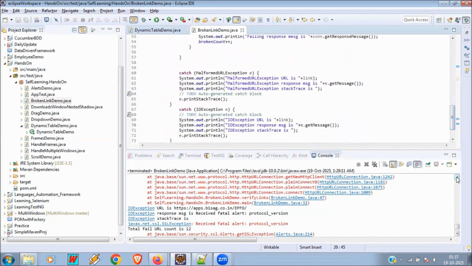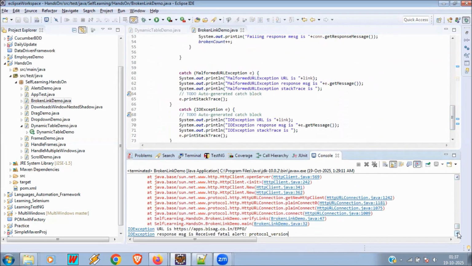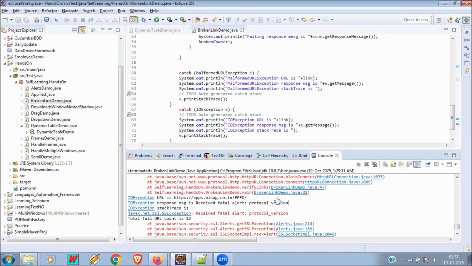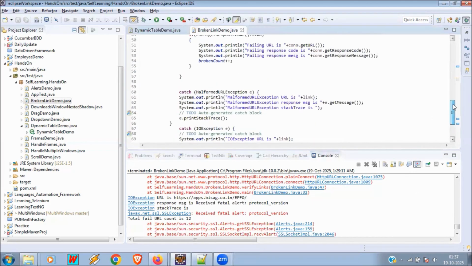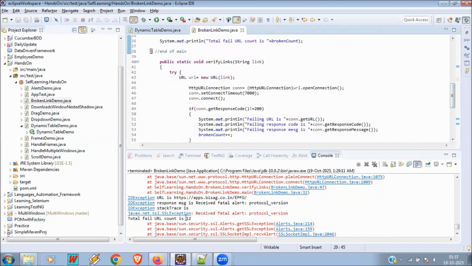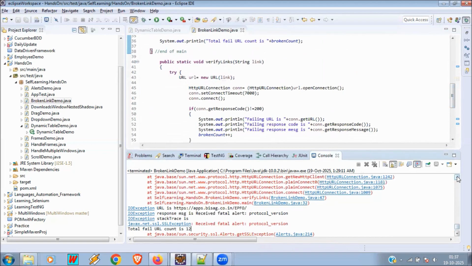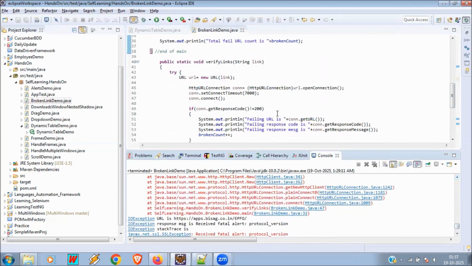So after we run this program, our job as a QA, as an automation tester, will be to provide these details of the URLs which are breaking to the developer so that they can fix these URLs and provide the fixes. After fixing, they will ask us to rerun our script, and this count should be 0, and there should not be any URL in which the response code is other than 200.